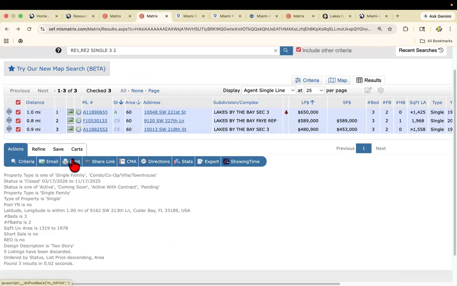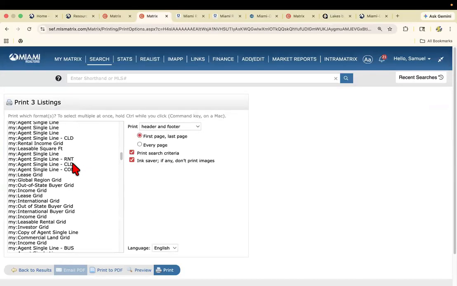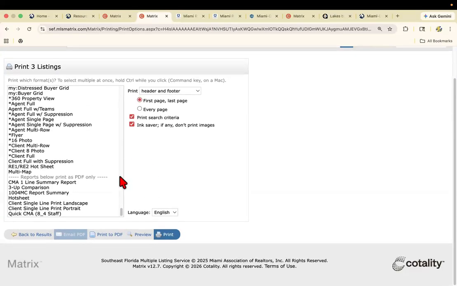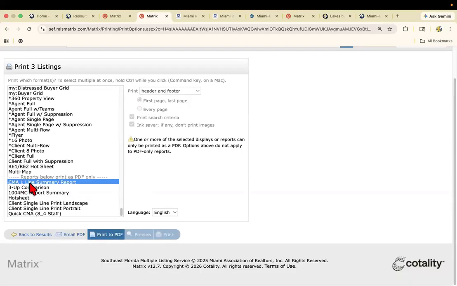There's also a CMA option if you don't have time to build it right here where you see print. The print button will allow you, if you don't want to build that full CMA where you add a bunch of additional flyers, to just get the CMA overall values of the units coming back. And then you can also provide photos of the units directly to that seller or buyer. Okay, so where those are located is here under reports, where it says reports below print as PDF. You can click on the CMA one-line summary report.